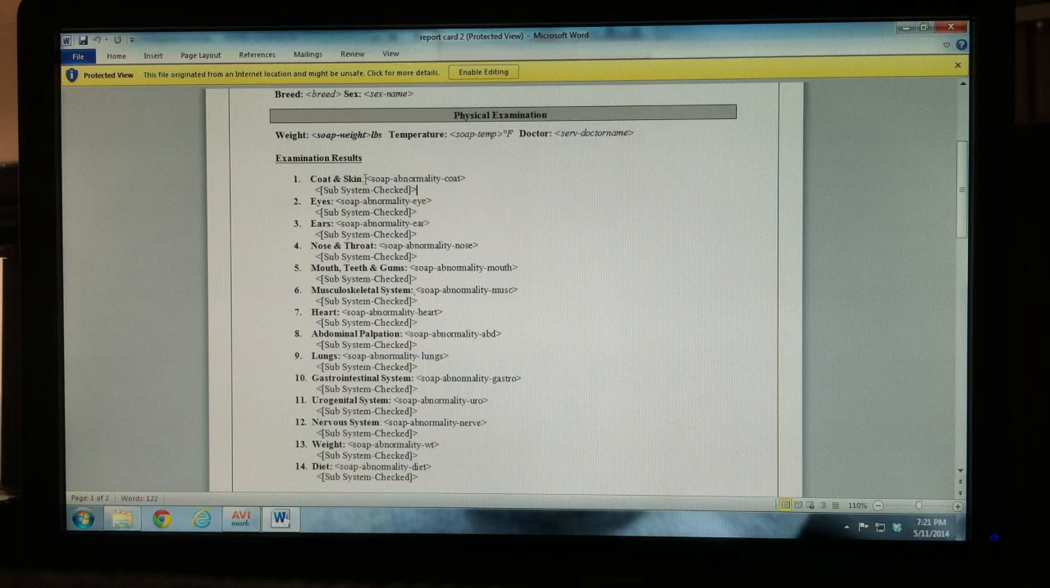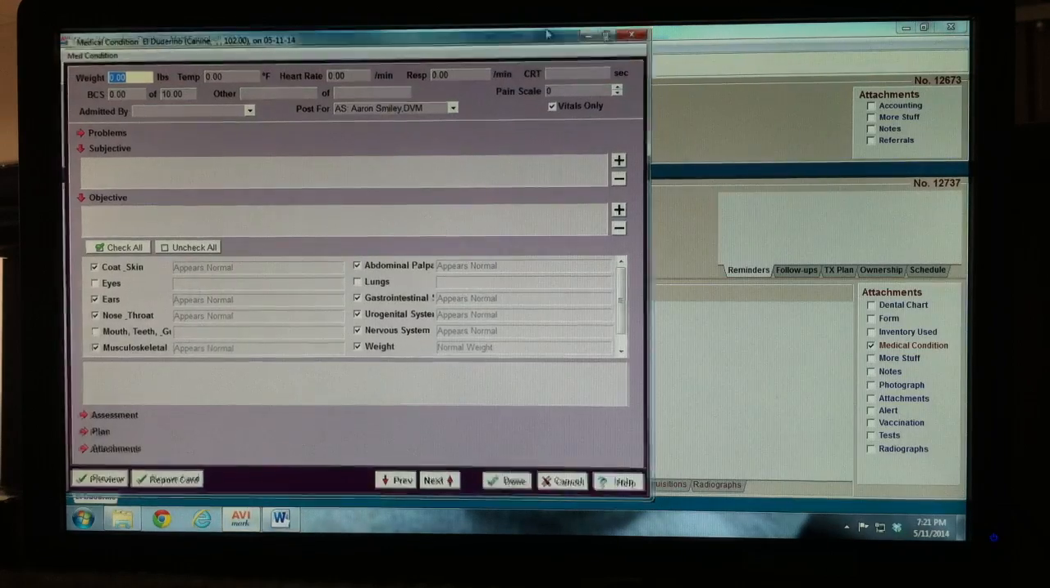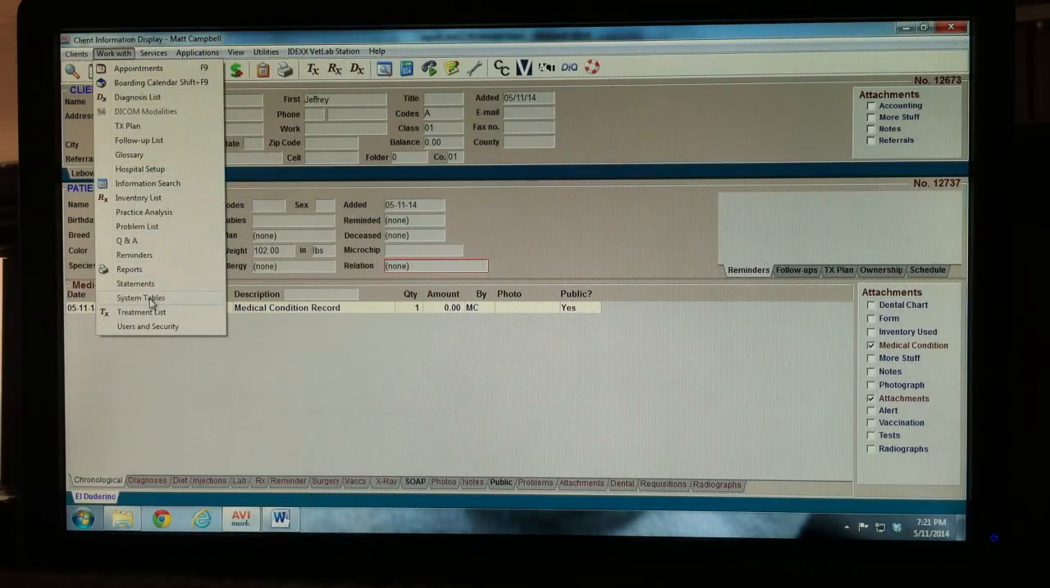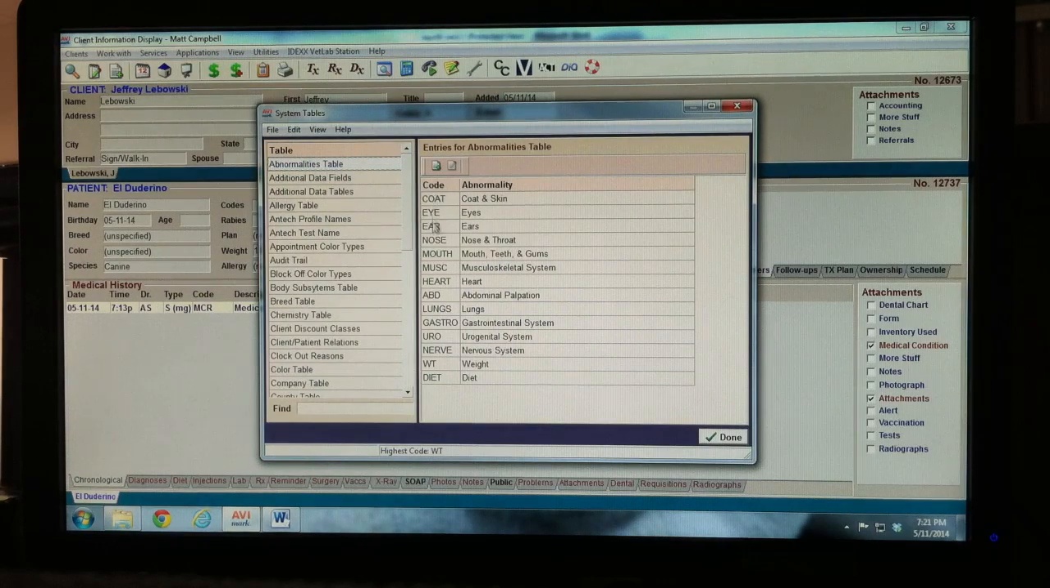So this right here is going to be used for every single one of them. It's going to be bracketed with SOAP, dash abnormality, dash whatever the code is. So this is coat. SOAP, dash abnormality, dash eye. SOAP, dash abnormality, dash ear. So whatever the code is, that's what you're going to use. These codes that you created have to be in there. That way it talks to it and links it to the medical condition record.